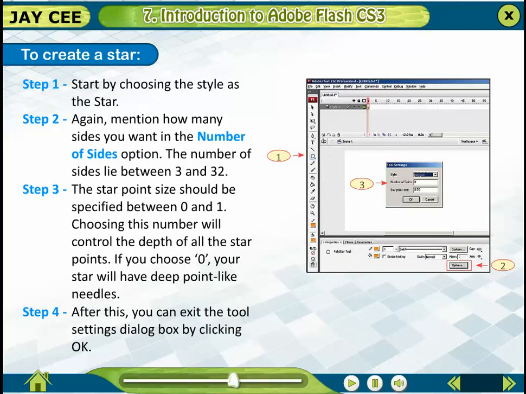To create a star, Step 1. Start by choosing the style as the star. Step 2. Again, mention how many sides you want in the number of sides option. The number of sides lie between 3 and 32. Step 3. The star point size should be specified between 0 and 1. Choosing this number will control the depth of all the star points.